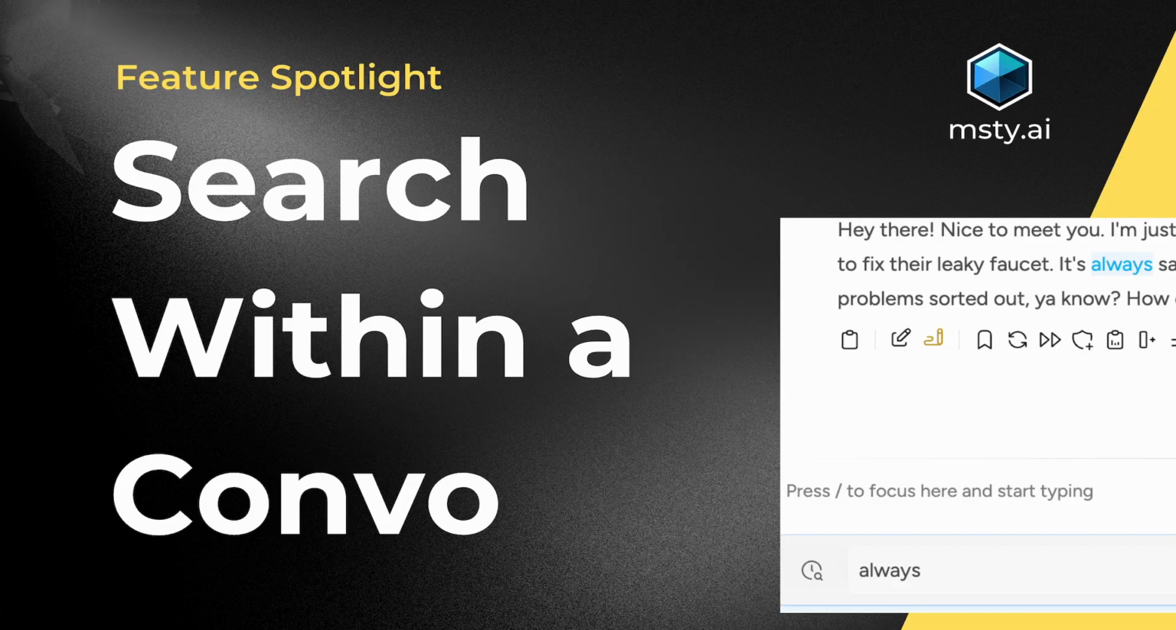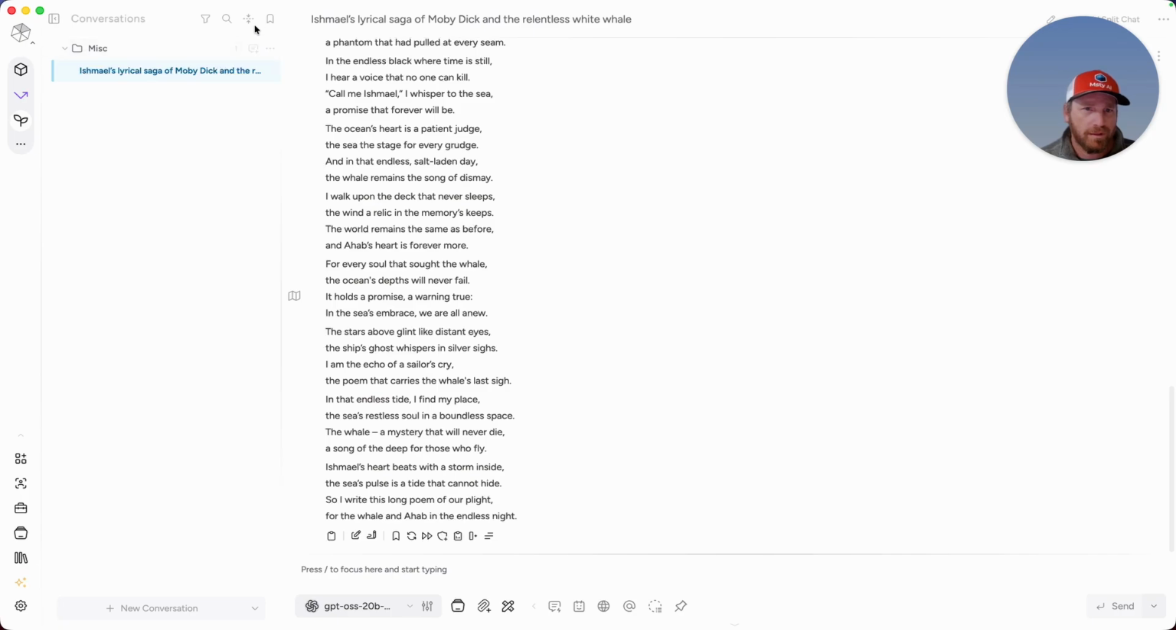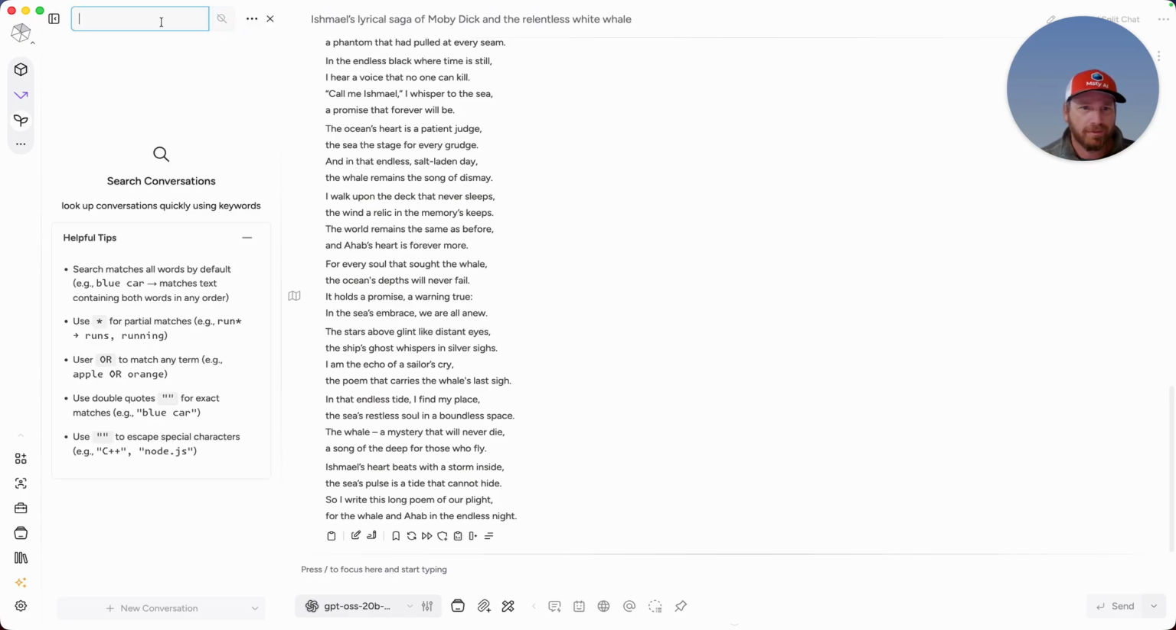If you have multiple conversations and you want to search for keywords across those conversations, what you could use is, on this left row right here, click on the magnifying glass, and then this will allow you to do a keyword search. And this is going to search for keywords across all the contents of the conversations that you have, as well as the titles.